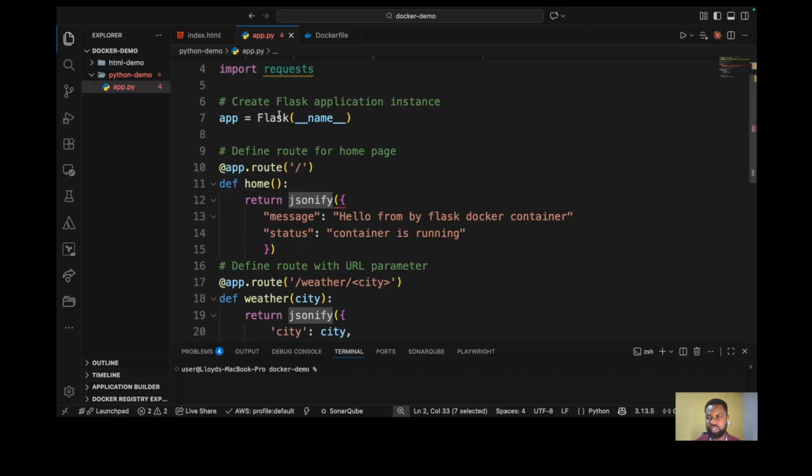So this is the Flask application instance. We define the home route, that's the home page route. And then we use this decorator to map the function that we define here to the route. So whenever you go to this route, this is what you need to see. We are returning this in a JSON format. First we will see the message, hello from my Flask Docker container, and then also the Docker container status, which is that the container is running.